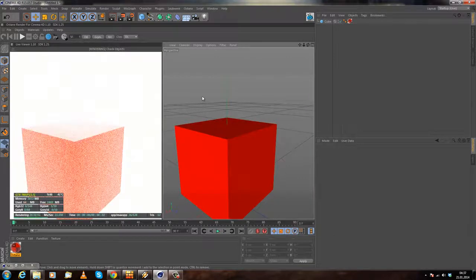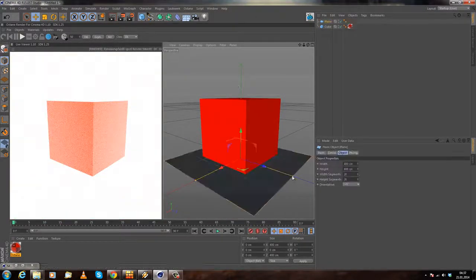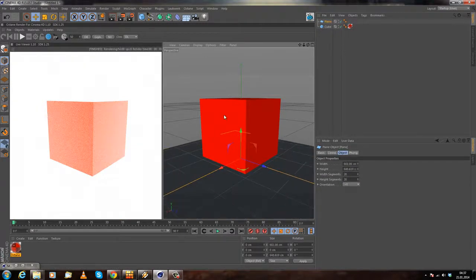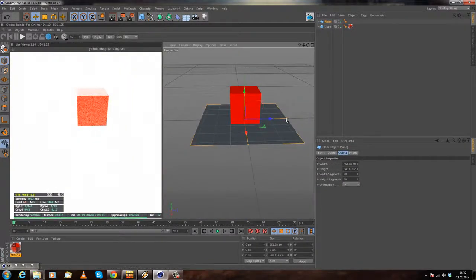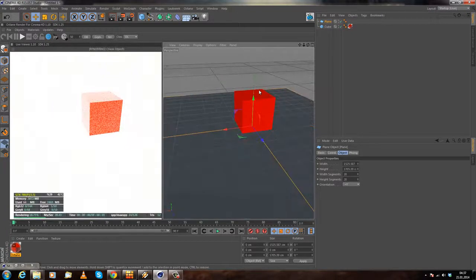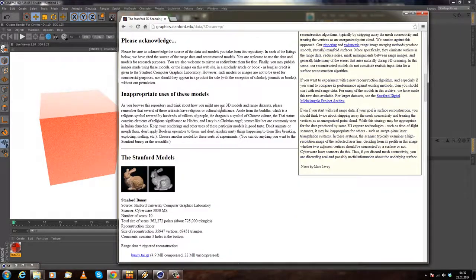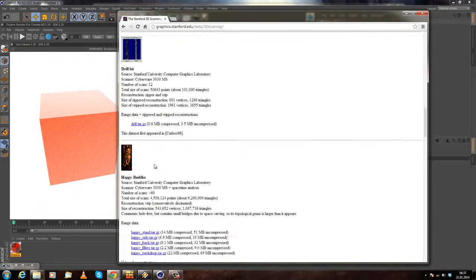Let me pull up a scene here so you can see this a little bit better. And maybe let me also get a different object, maybe. I think a cube is probably not the best to showcase this. So let me just find a better object. Always nice is the site of the Stanford University, graphics.stanford.edu/data/3Dscanrep. So you can really download here, I think, a lot of really high poly models.